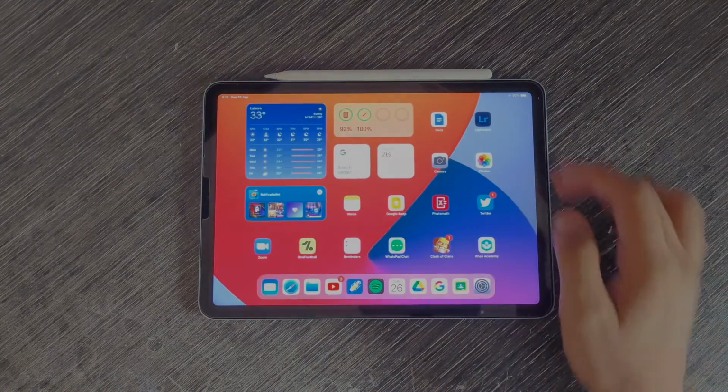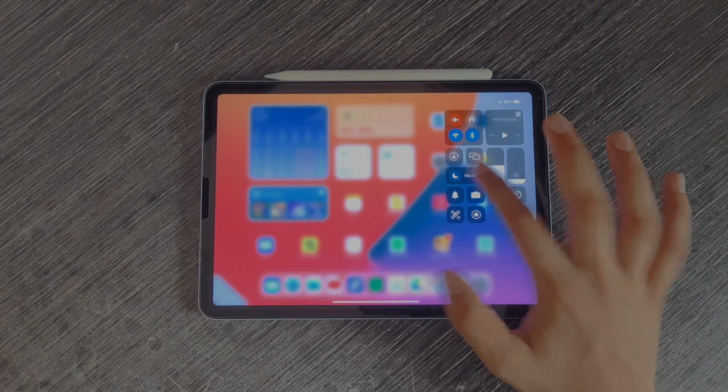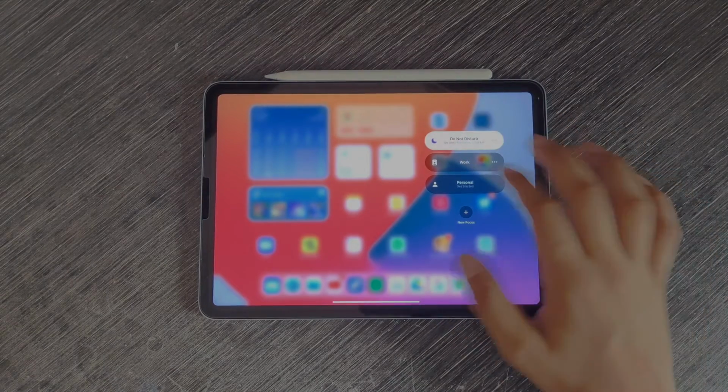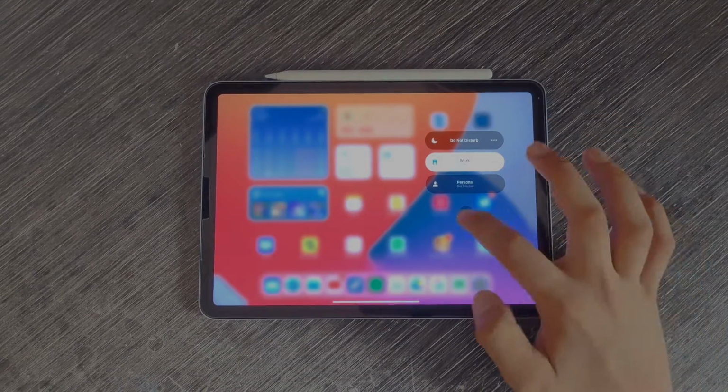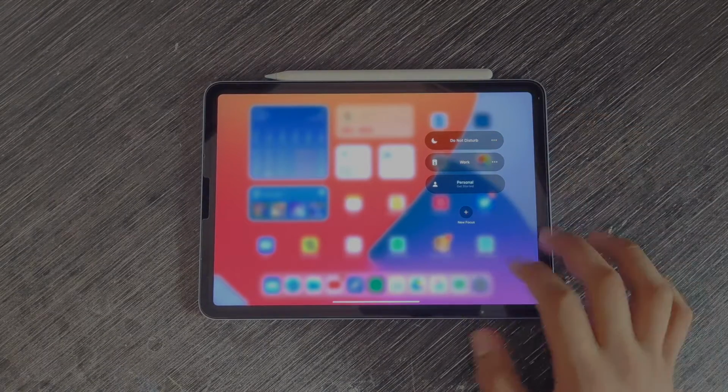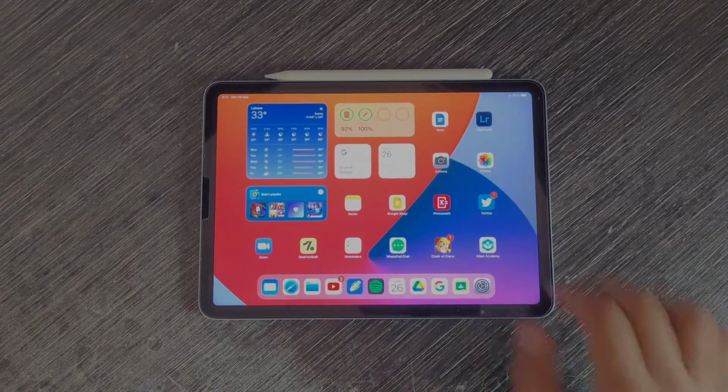I'm a big fan of focus modes on the Android, so they're on iPad as well, and I'm really excited. This really makes you, well, more productive, I think. But you can also add more focus modes, like for personal, work or for gaming, for example. You can do whatever you want.